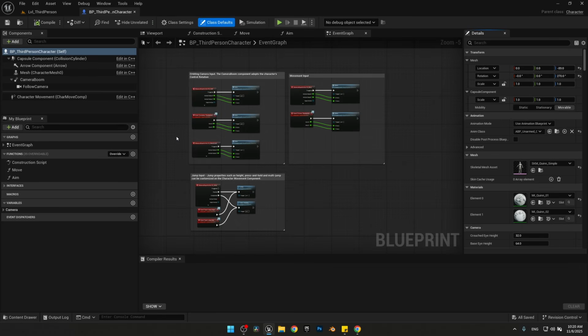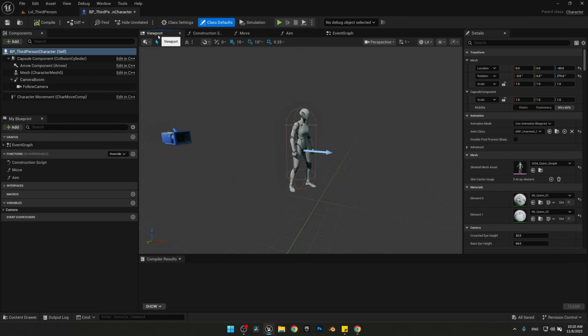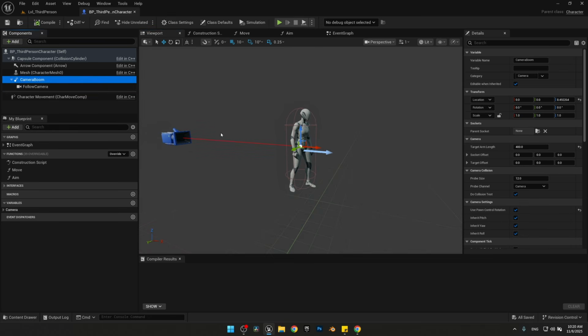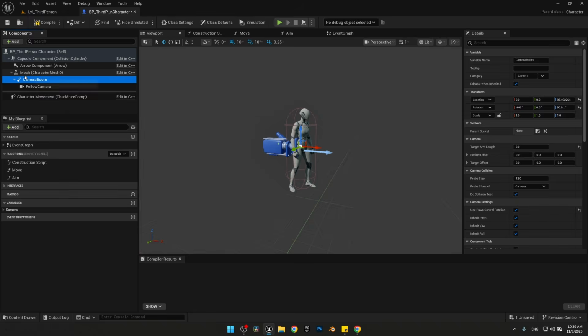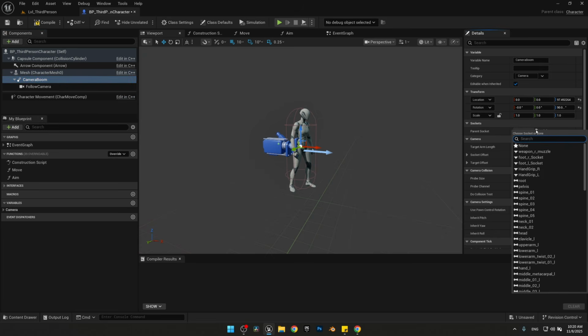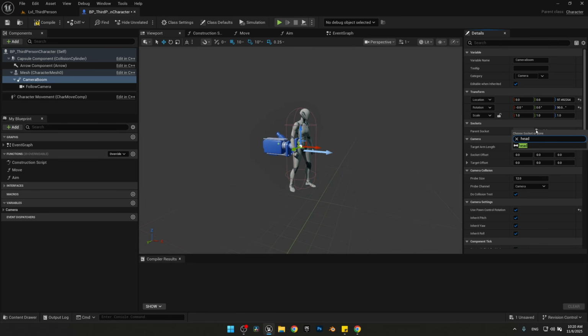Go to viewport and select camera boom. Now in the details panel, change the arm length to 0. Drag the camera boom and drop it inside the mesh. After that, from details panel, attach the camera to player's head. Reset the location and bring it a little bit forward.